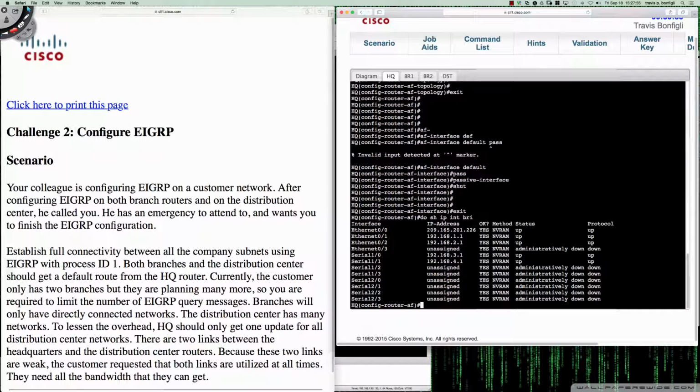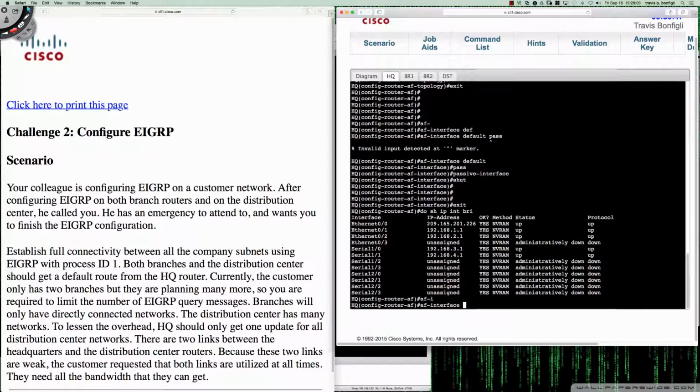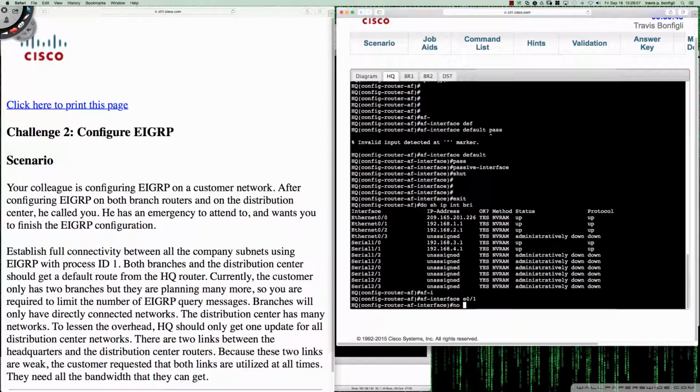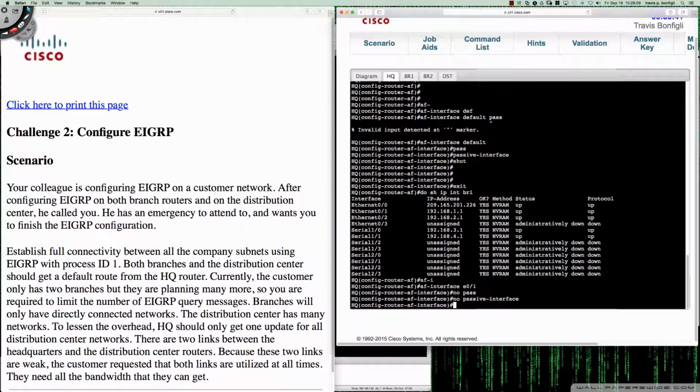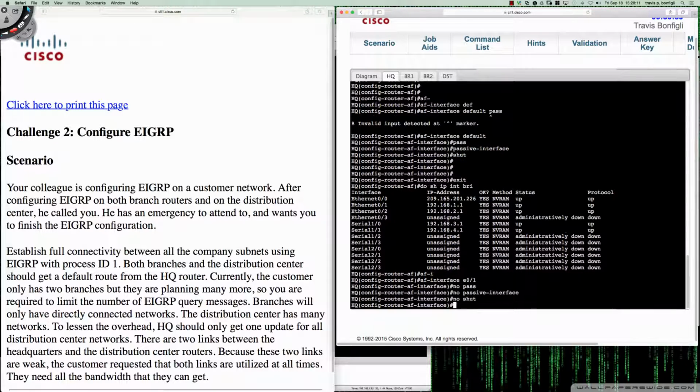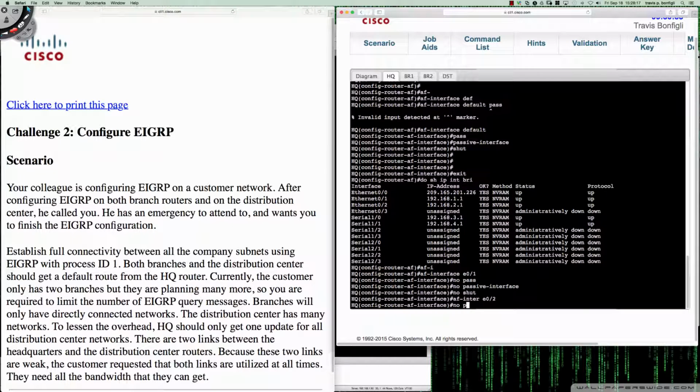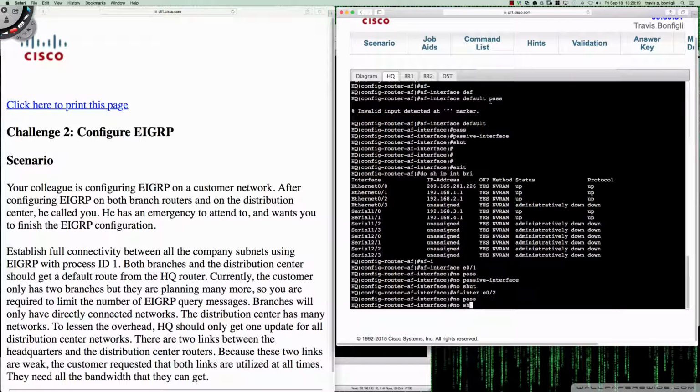we're going to go ahead and say, let's see, we've got 192.168.1.0. So I'm going to say AF dash interface, and let's go into Ethernet 01 first. I'm going to say no passive interface, and we're going to say no shutdown, and then I'm going to say AF interface Ethernet 02, and we're going to say no passive interface and no shutdown.